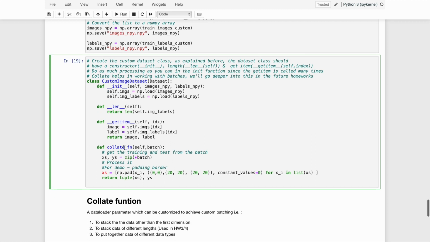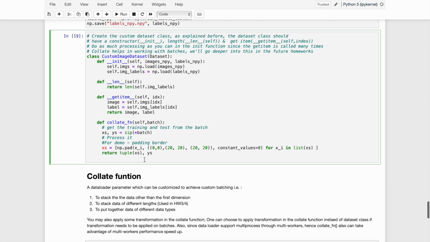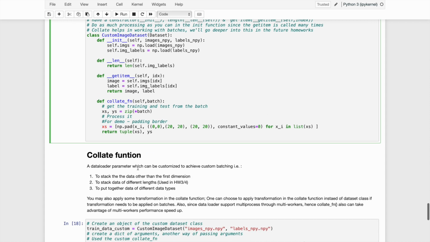Here we look at another function called the collate function. This is basically a data loader parameter which can be customized to achieve custom batching. That is, if you want to stack the data in a dimension other than the first dimension, or stack data of different lengths, or put together data of different types. You may also apply some transformation in the collate function. One can choose to apply transformation in the collate function instead of the data class if the transformation needs to be applied on batches. Also, since DataLoader supports multiprocessing through multi-workers, the collate function can take advantage of multi-worker performance speed up.